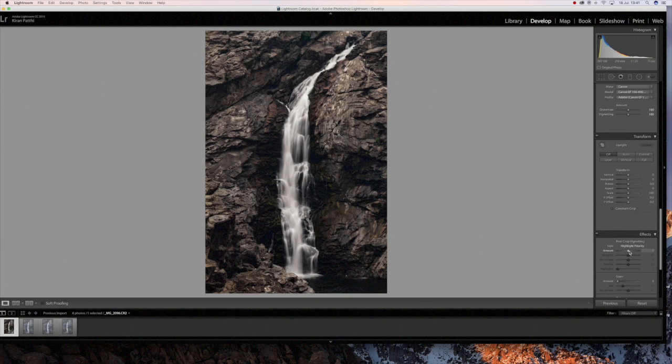A little bit of highlight priority. Okay, done. I'm done with processing this image. Now, let me show you how to synchronize whatever changes I have made to this image. I'm going to show you how to synchronize these particular settings to the rest of my three images.